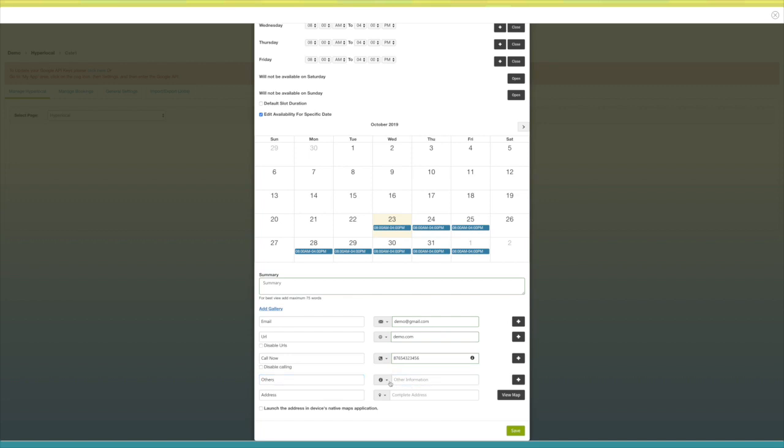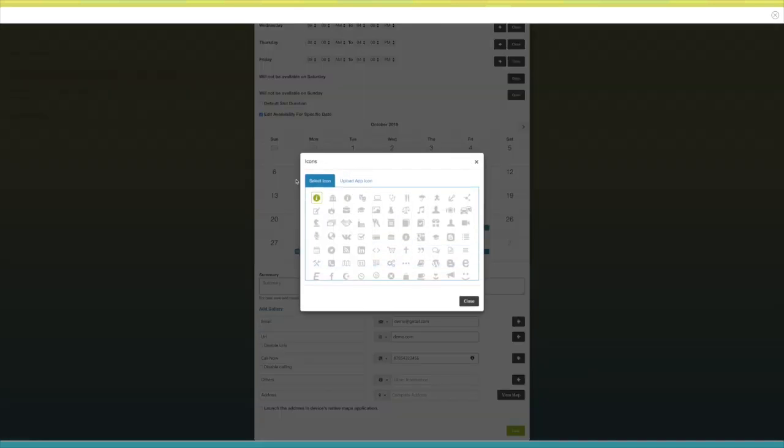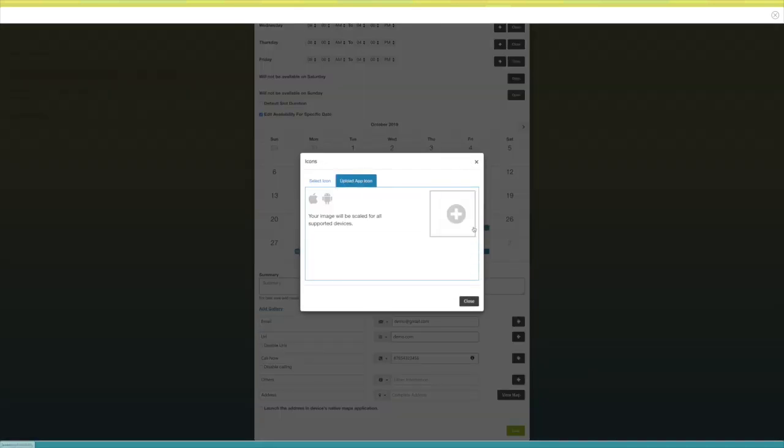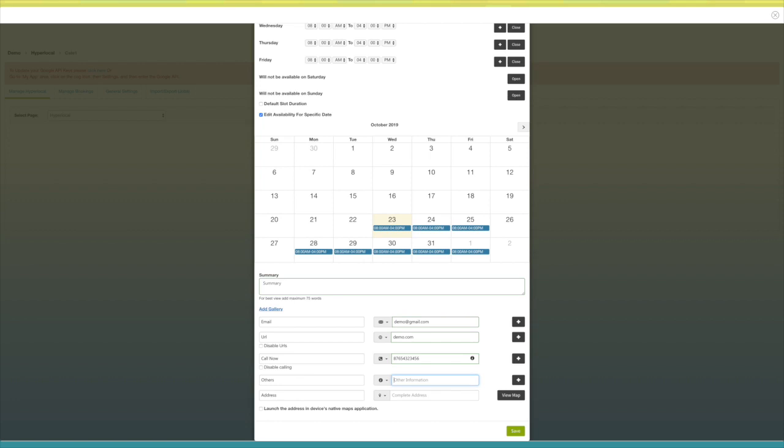From here, you can change the Others fields icon. If you want, you can select an icon from our library or upload your own custom icon. Now enter the information here. Click on the plus icon to add multiple details. From here, you can delete the additional field.